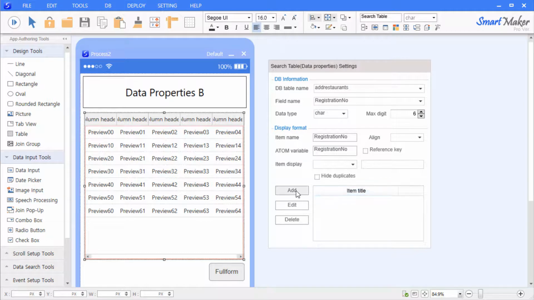If you click the Add button at the bottom after specifying a table and a field, you can see that the registration number field is assigned as an item in search table. Let's go back to the Data Properties menu and examine some of the properties that let you set the various display formats for the search table Atom.